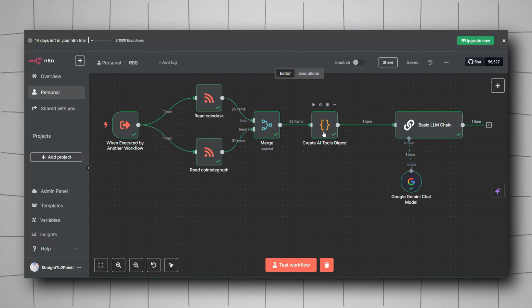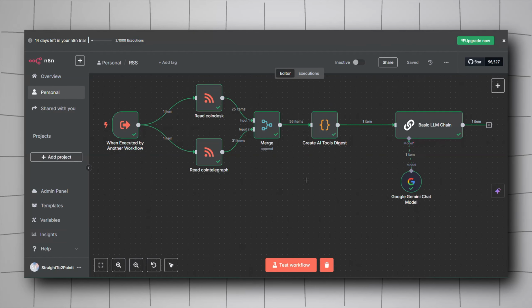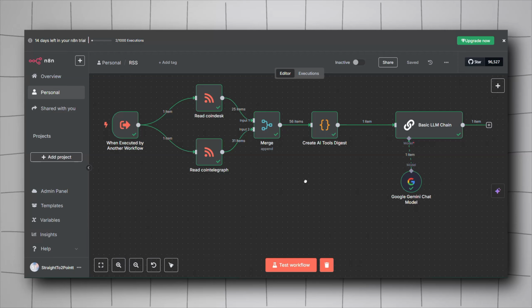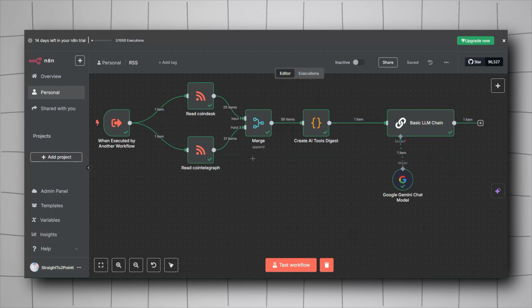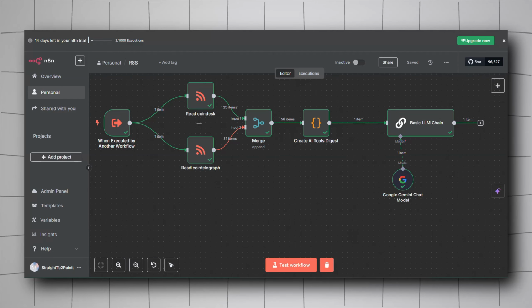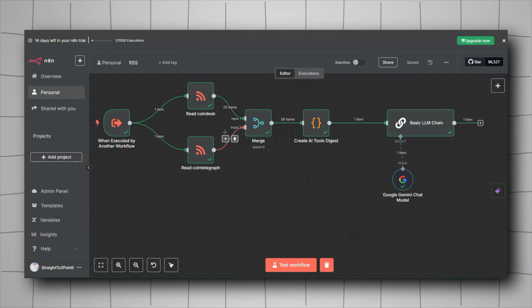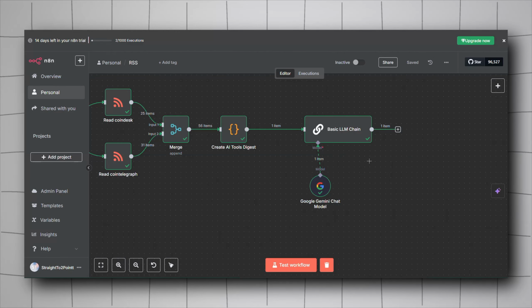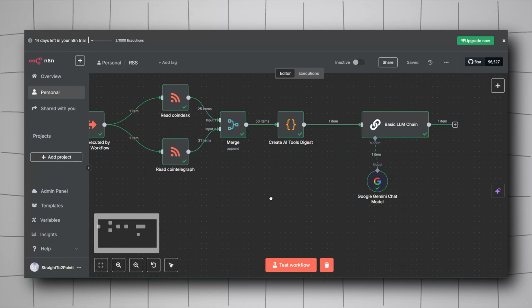Hey guys, today I will show you how to turn any N8N workflow into an MCP server. Let's begin. First of all, I created this workflow which ingests data from RSS feeds related to crypto and then provides the latest crypto news based on these RSS feeds that I have used.